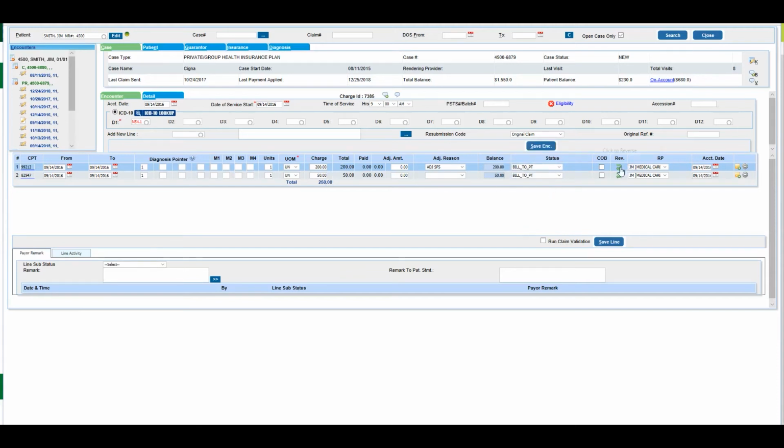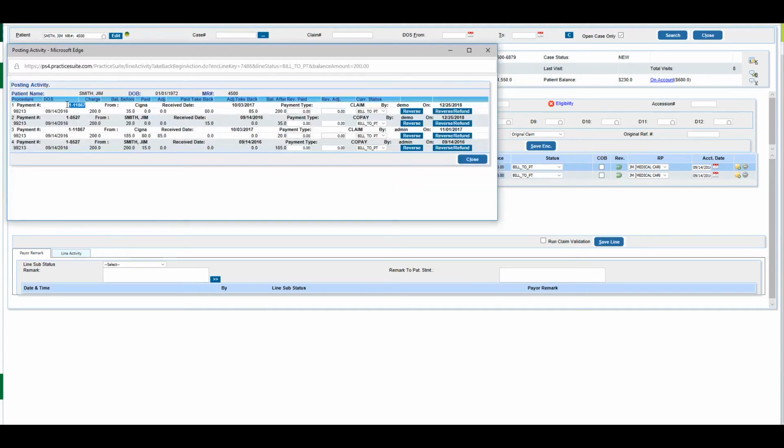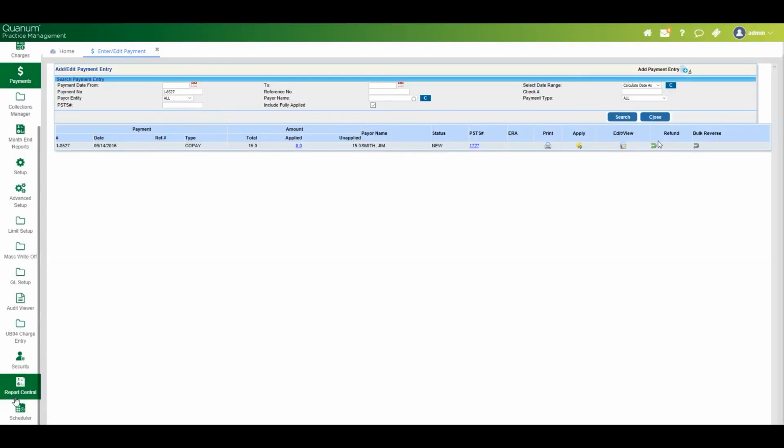Let's go look at this payment. So I'm going to just copy this payment number, and you can see there it shows now that take back activity 80 and adjustment take back. So let's just go find that payment, and we'll see that now that payment has that amount sitting unapplied. So the amount that we reversed, it brought it into the unapplied amount on the payment.